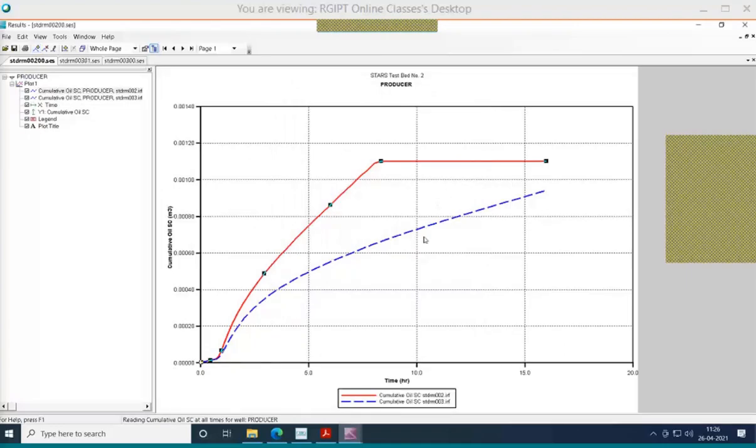Okay, now the second one. This blue line represents the dry in situ combustion. Okay, and the cumulative oil produced we have plotted. So from here, what we can see? We can see the wet in situ combustion is producing more oil as compared to the dry in situ combustion.